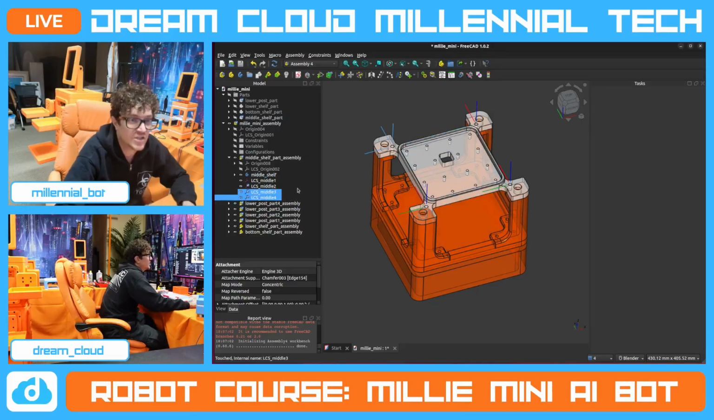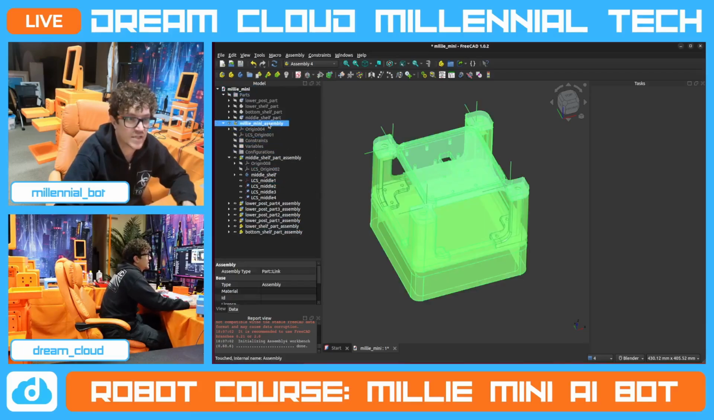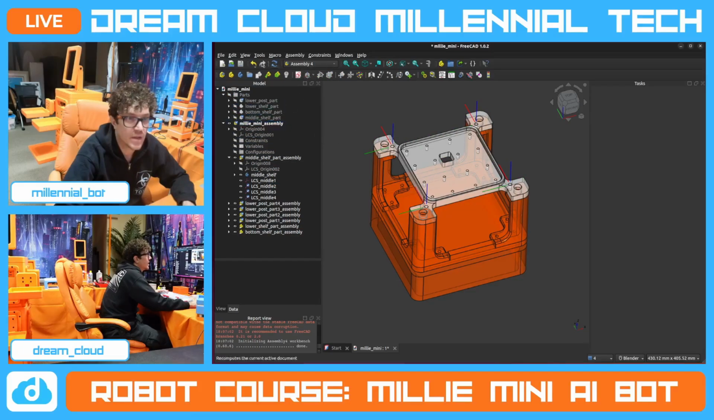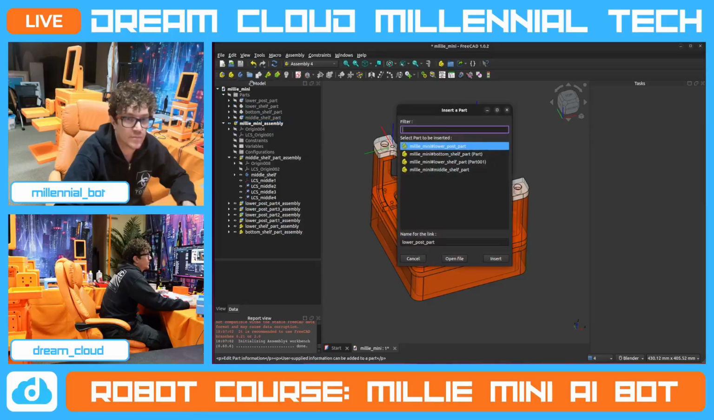And then we need to insert a part. So make sure that you have the assembly selected. We're going to click insert part. It's going to be the lower post part.